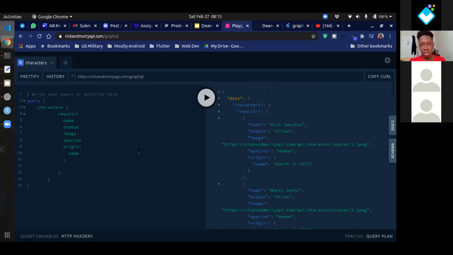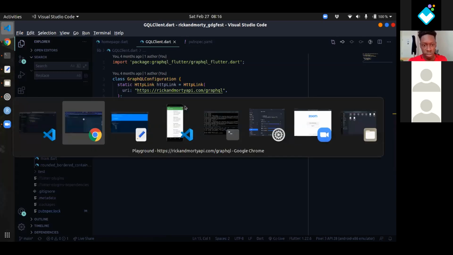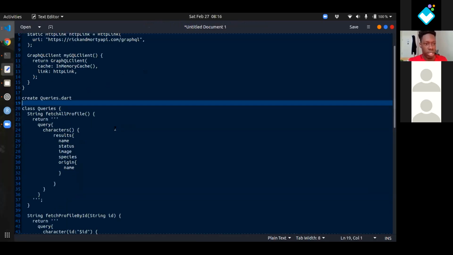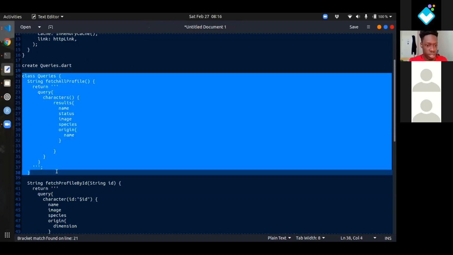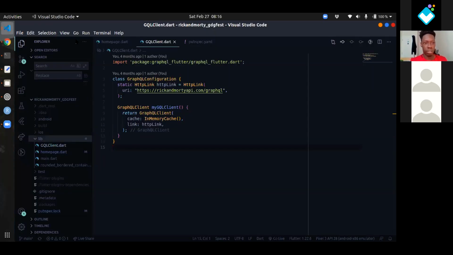All right, so what we'll be doing now is we'll be parsing this data within our app. So we have already set up our GraphQL client. This here is just GraphQL syntax, which can be found on the GraphQL package website, and also now we'll go to create our queries. So I'll just copy this right here. We call this queries.dart.